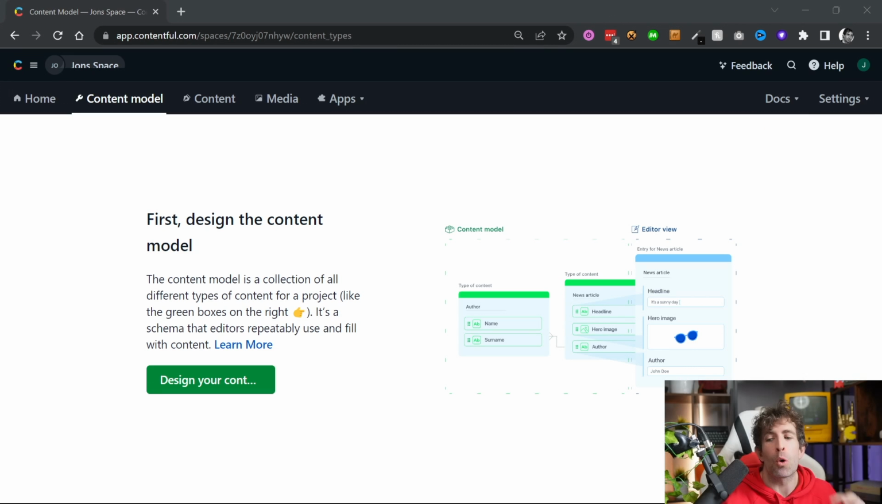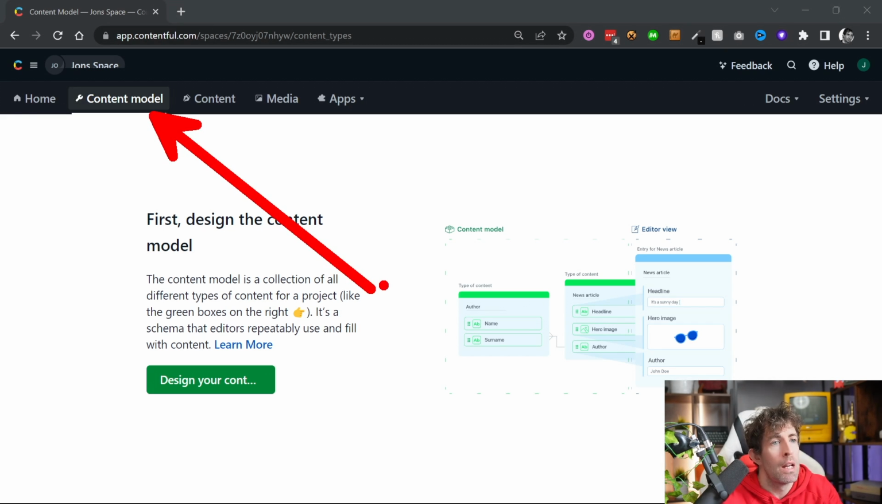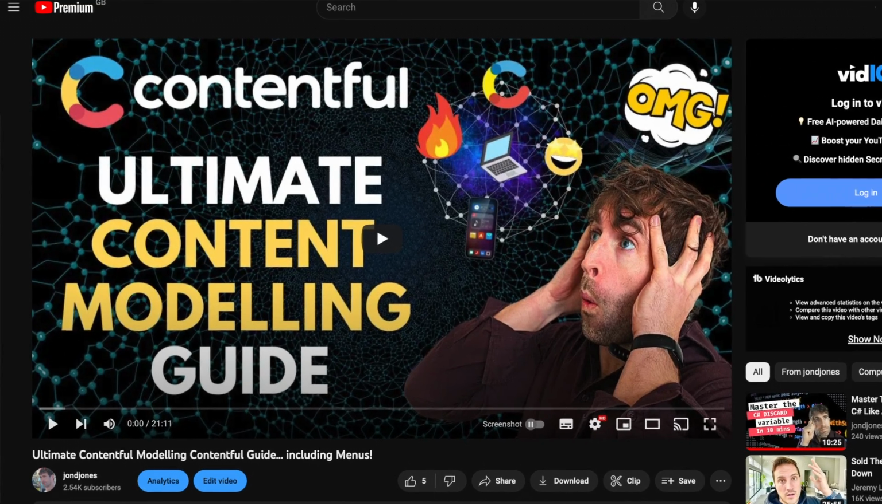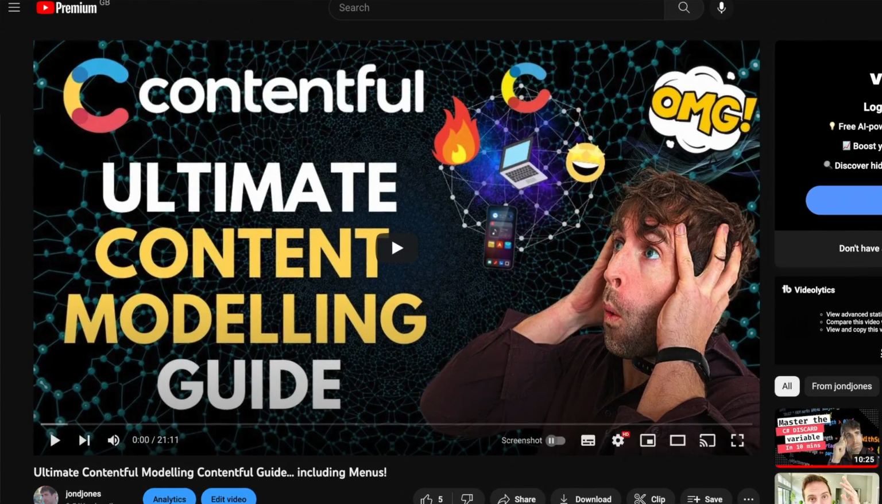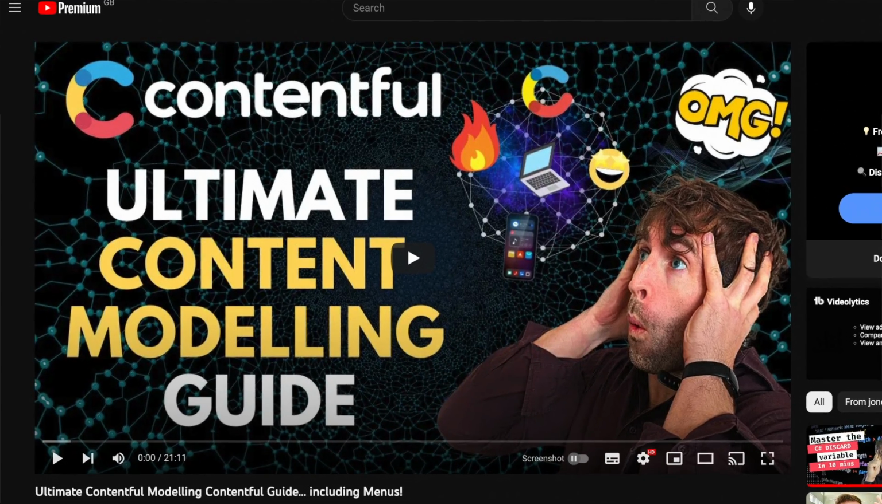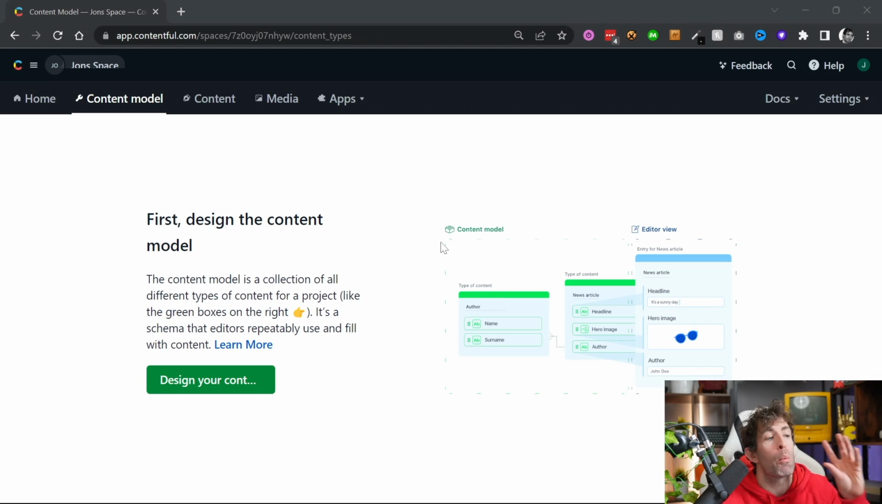Now, in order to allow your content editors to add content into the CMS, you're going to have to define some content models. And you can do that from the content model tab. Now, I've created a whole video on best practices around content modeling in Contentful, which is linked in the related tutorial below. So I'm not going to go over everything here, but we'll create a basic homepage just to get something up and running for this project.